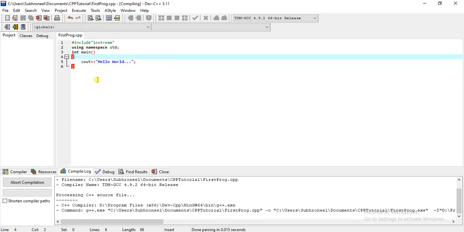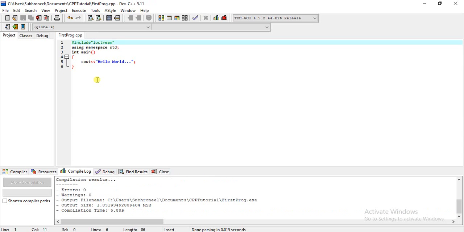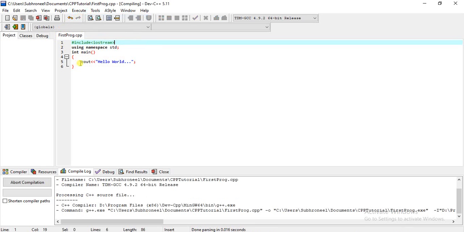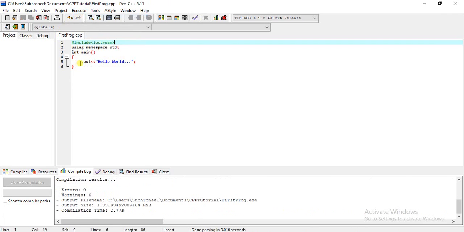Now it's done. In hash include, you can either include the opening and closing angle brackets, or you can include double quotes. Both of them work. So what is the difference between double quotes and opening and closing angle brackets?